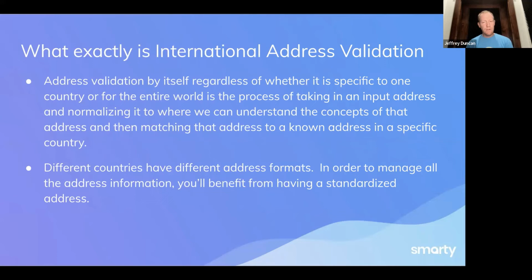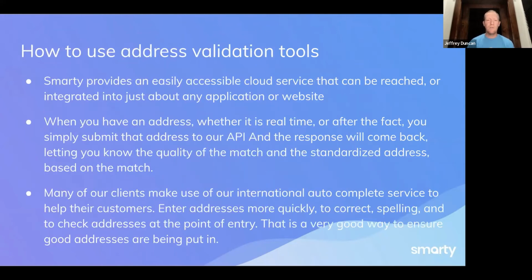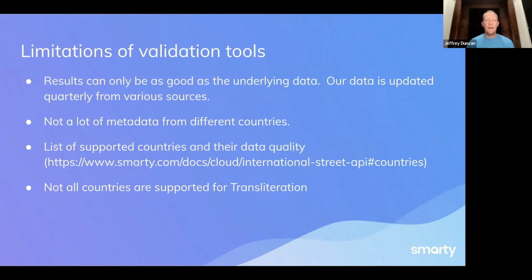Different addresses have different countries. So if you need to have a standardized address format, that's what we provide. So let's see, did I hit it all? What is international address validation? International is just address validation for all the countries. So we started with US, we've expanded outward. We've encountered numerous challenges along the way. Let's look at some of those. I'll come back to that.